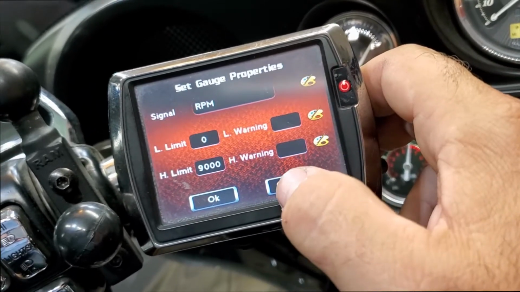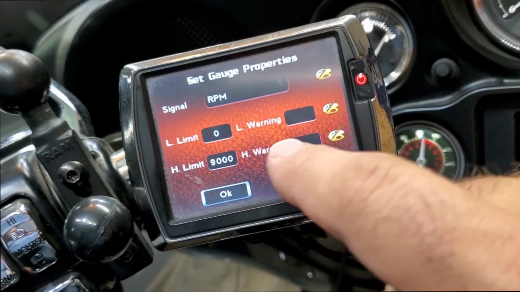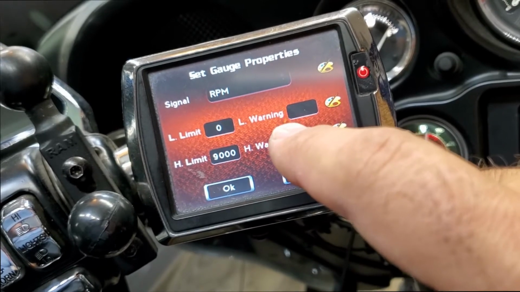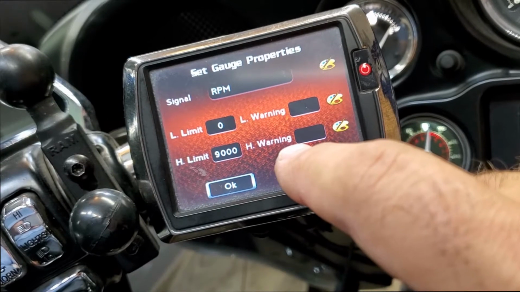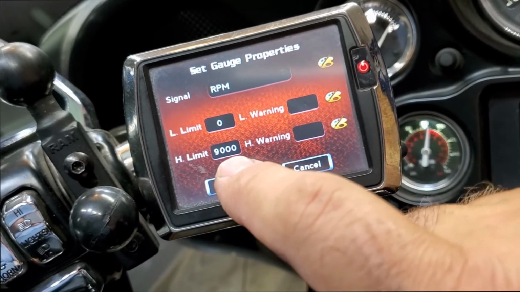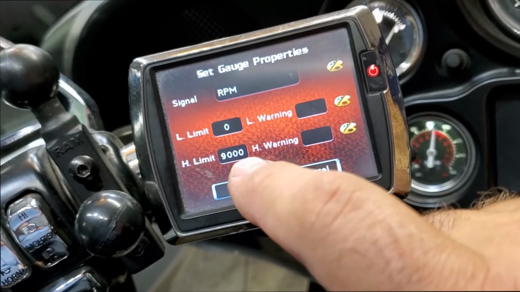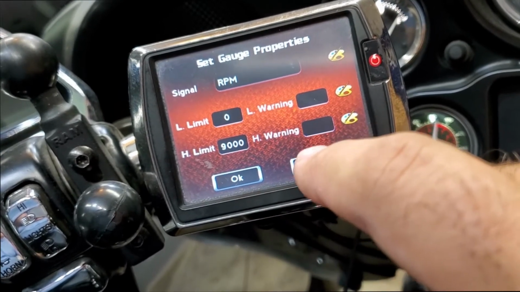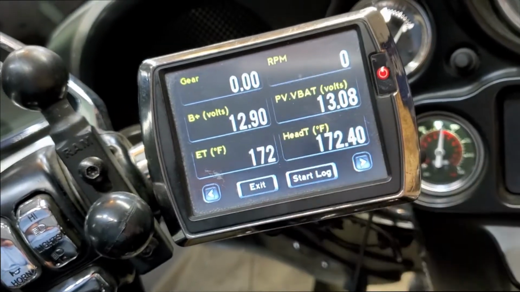I'm going to cancel because I don't want to change anything. But if I wanted to change the color, the high limit, the low limit, if it reaches this, what color do you want that icon to change to? If it gets to this high, what is it turning to? So I could set a high of, say, 5,500 RPMs, and program it to turn red above 5,500 if I want. Pretty cool features there that you don't get on anything else.